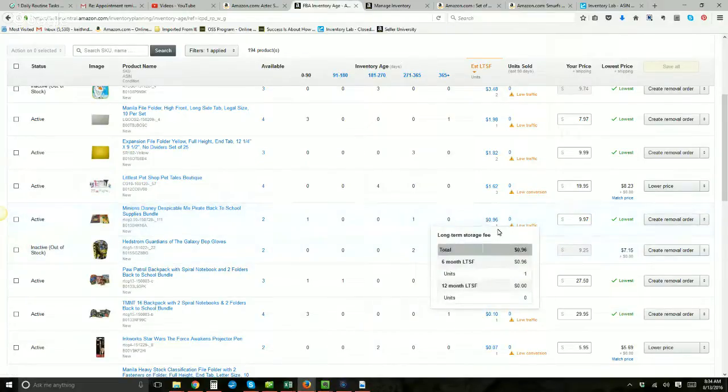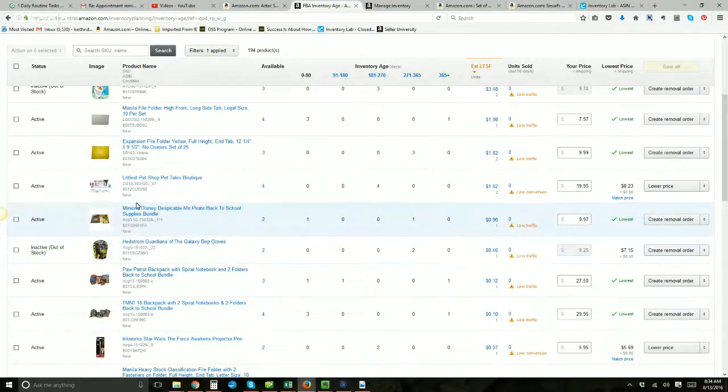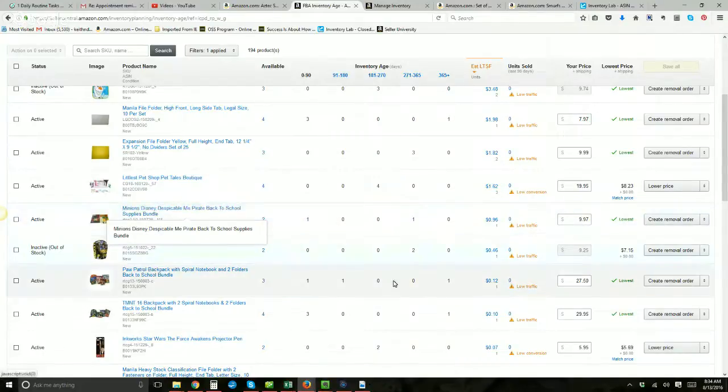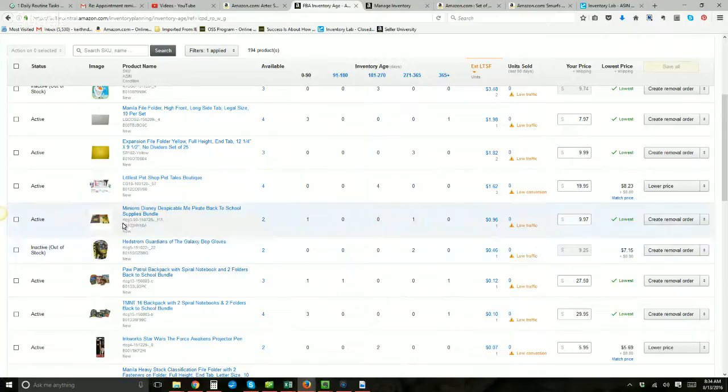It says 96 for 1 unit. If you hover over it, it says you have a 6-month storage fee of 96 cents for 1 unit. So yeah, it's $1. It's going to add $1 to the cost of my bundle. But in this case, my bundle cost me $3.50. The reason I know is because I have it coded into my MSKU here. It says CG 350, so I know I paid 350 for this. If I add one more dollar, that means it's $4.50 for that one item, and I'm going to sell it for $9.97. So I'll still come out okay with it.